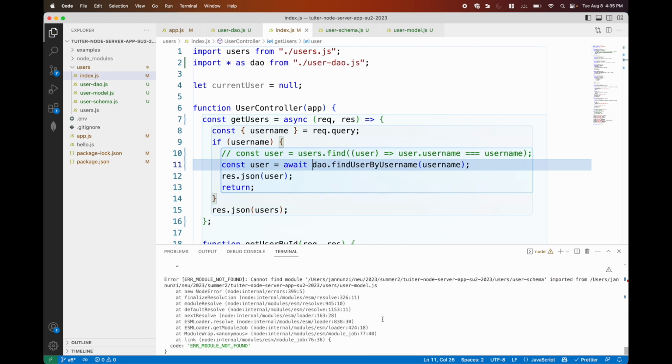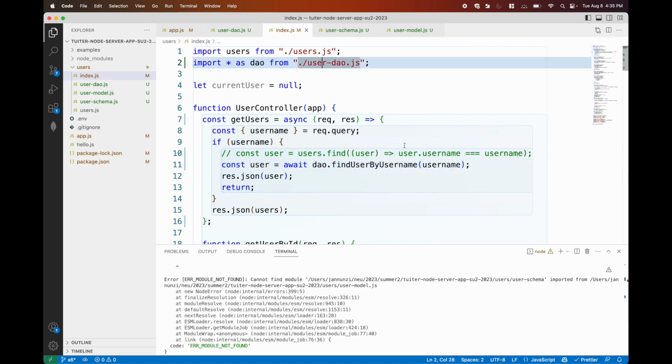and now we can do an await here. Like that. What is? Can't find what? DAO? User DAO? Can't find the schema. Did I misspell it?